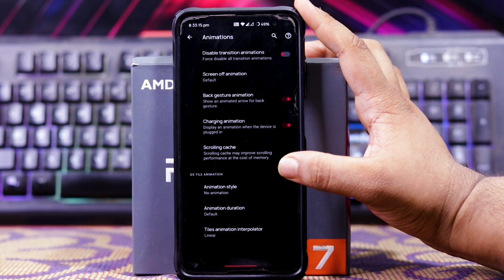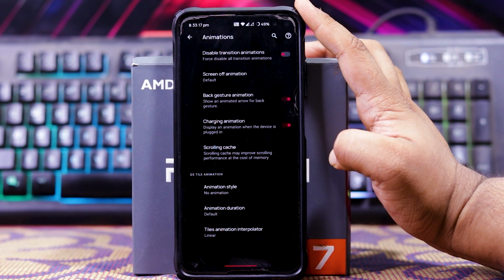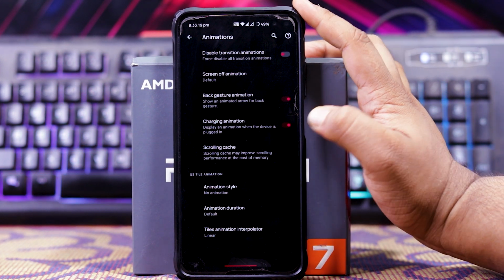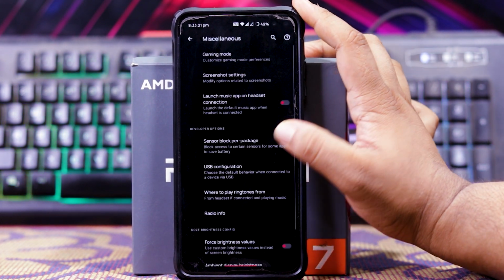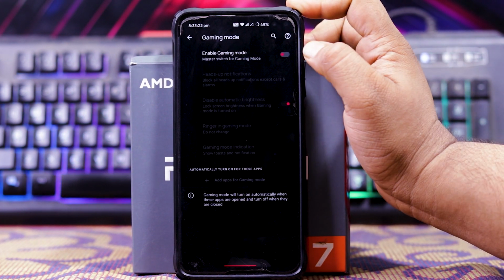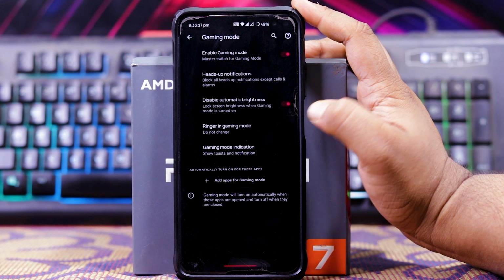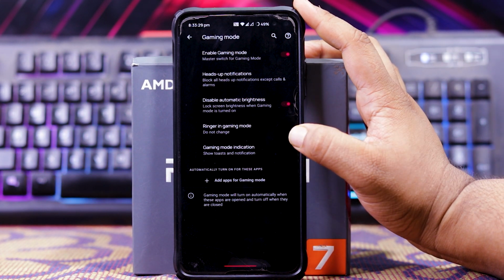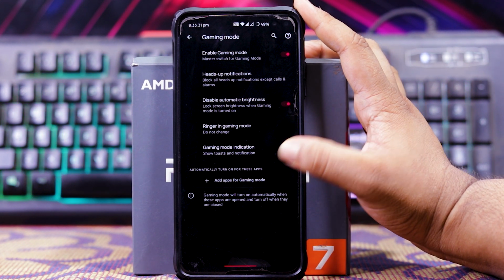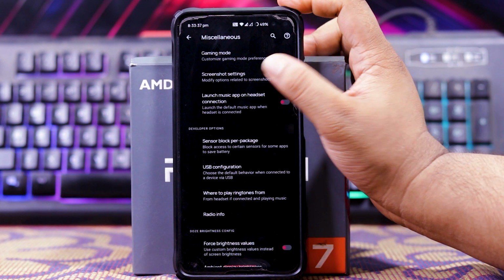In QS animations you get animation style, animation duration and tile animation interpolator. In miscellaneous you get gaming mode. When you enable it you get heads-up notifications, disable automatic brightness, ringer in gaming mode, gaming mode indication, and add-ons for gaming mode. Then you get screenshot settings.